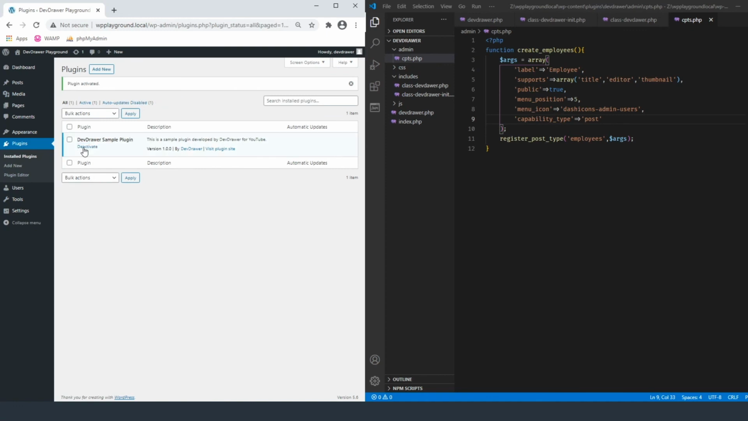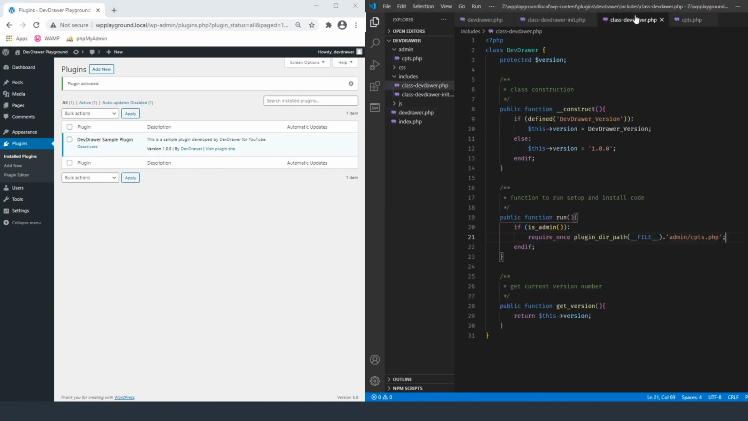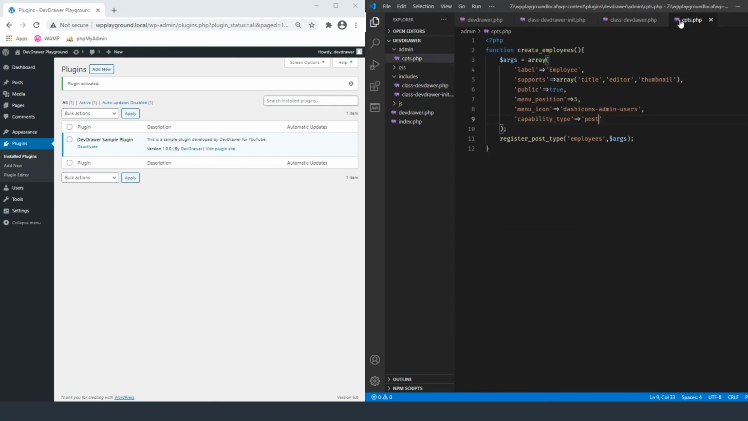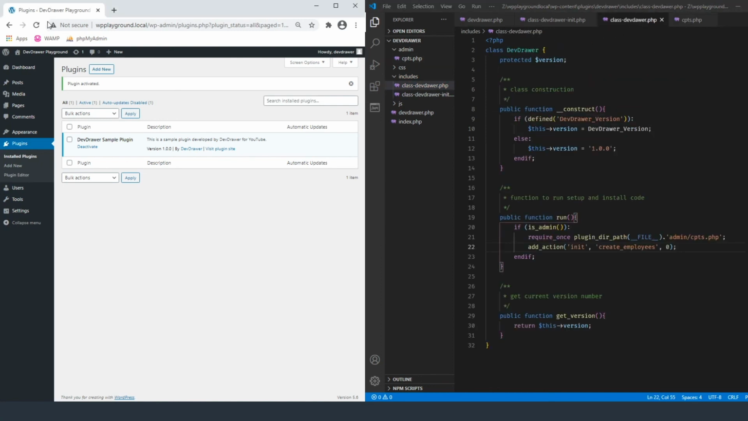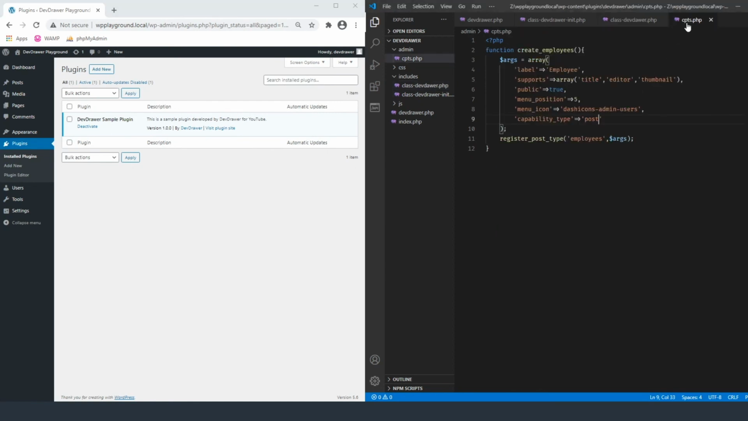Let's see, deactivate, activate. Wait, did we run this function? We did not. Okay, so that might be the reason why that's not working. Let's go back to our class file. Over here, we're going to do add underscore action, and on initialization of the plugin itself, we're going to call the function create employees, as I believe we called it. And let me just make sure. So create employees. Now let's come back over here and refresh the screen. Still nothing.